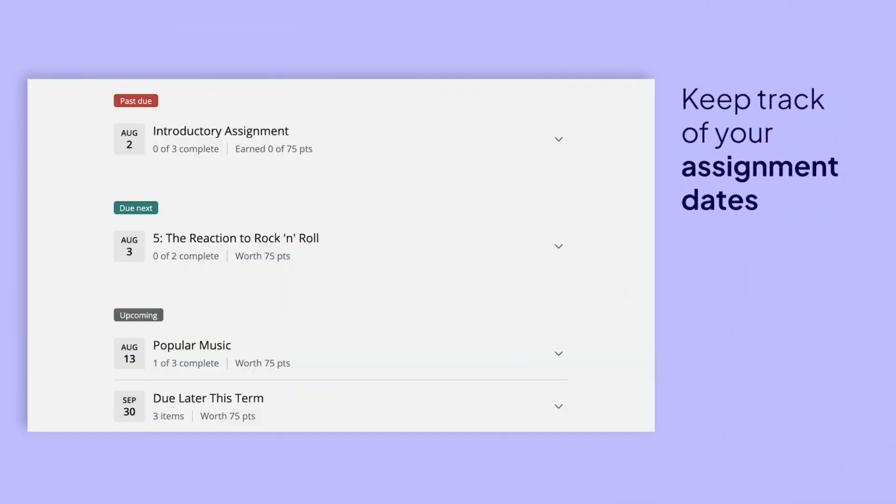Your dashboard also keeps you on track with your assignment dates. Past due, due next, and upcoming assignments are clearly labeled in your dashboard, making it hard to miss a due date. But if you do, your dashboard will let you know.